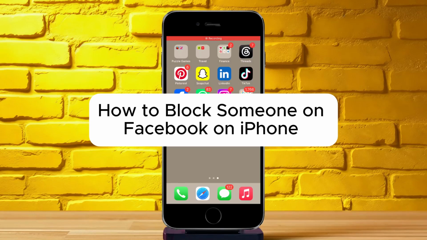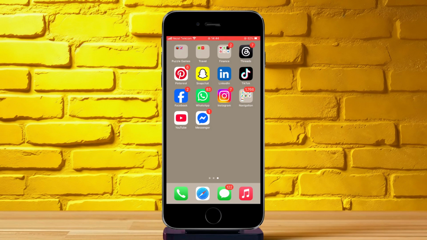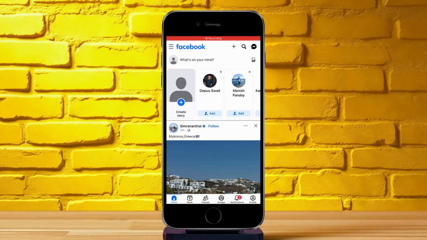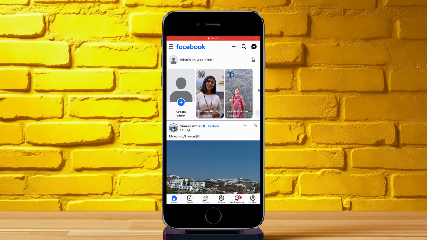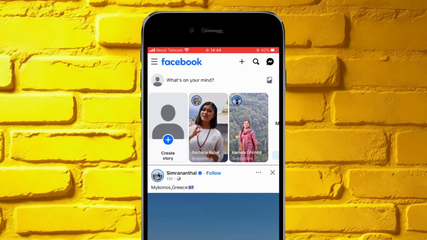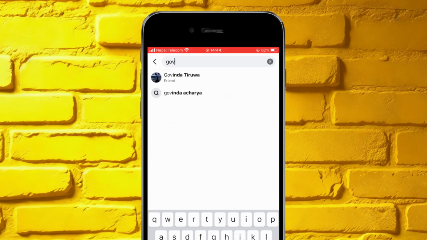How to block someone on Facebook using your iPhone 8 Plus. First, open the Facebook app on your iPhone 8 Plus and make sure you're signed in to your account. Next, use the search icon at the top of the screen and search for the person you want to block.